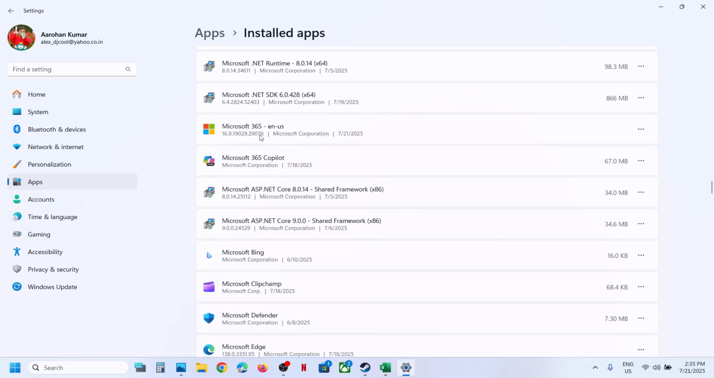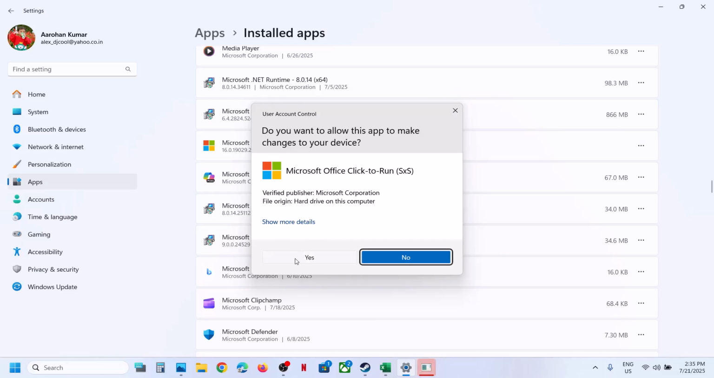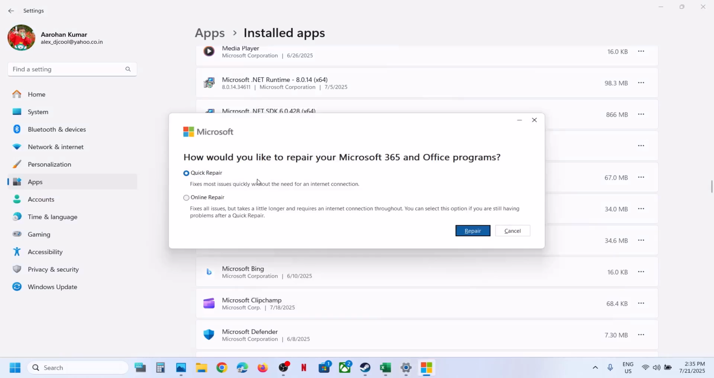So in my case here you can see the Office. So whichever is your Office program, click on these three dots over here and then click on the modify option and then click on yes to allow. Now before you go for repair, save all your work, your Word file, Excel file, everything, you save it.